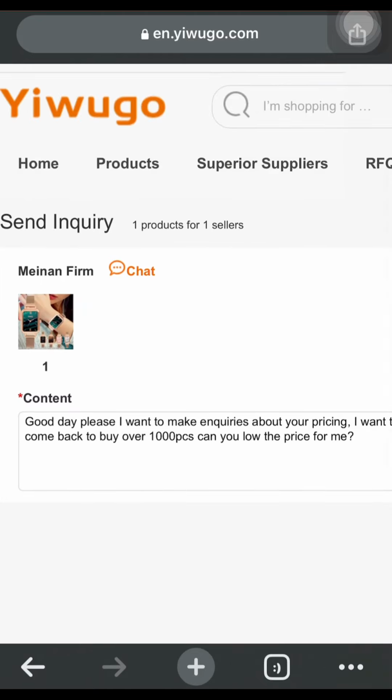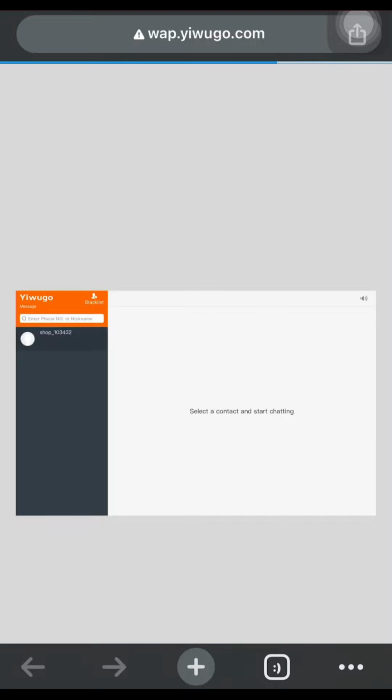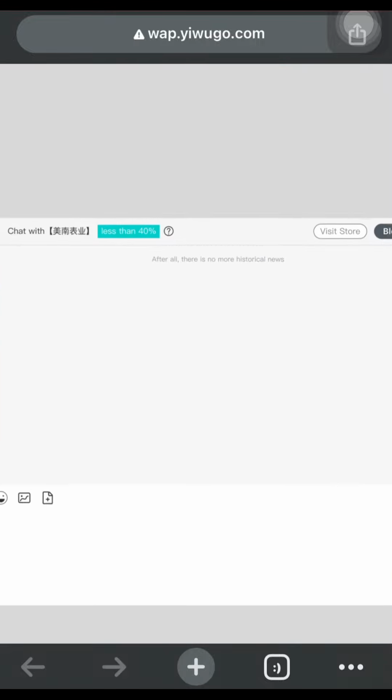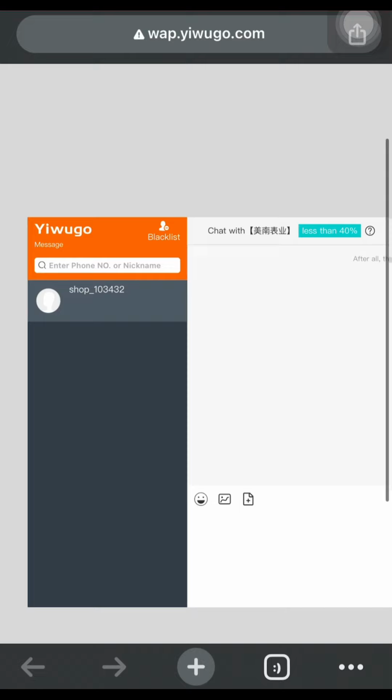You want to click on this chat icon here. Clicking on the chat icon will open another tab for you where you are going to have access to the chat room of Yiwugo to the supplier. Now this is what you want to do. All right, you can see that this is the chat room of Yiwugo.